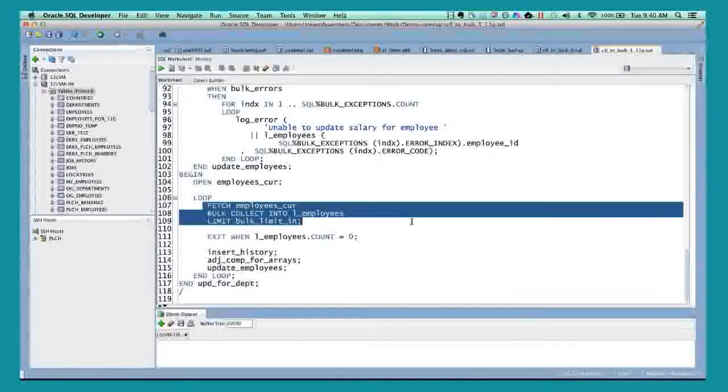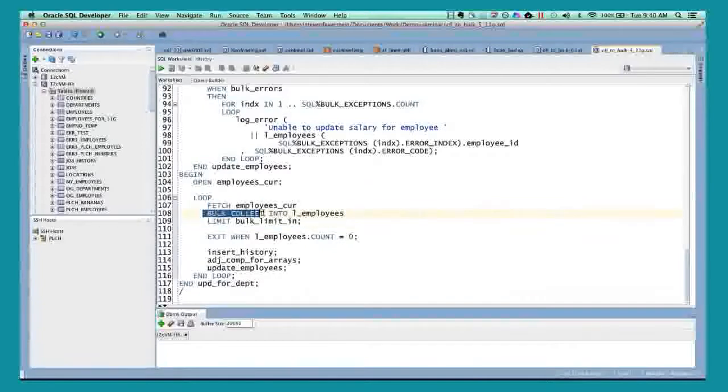Fetch the next n number of rows, like 100 at a time or 1,000 at a time, with bulk collect. That's the query side of bulk processing. Then insert the history rows, adjust the compensation, update the employees. So now we do it in phases. Insert 100 history, update 100 employees.